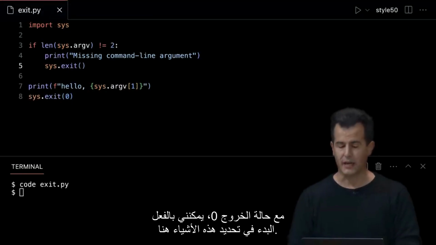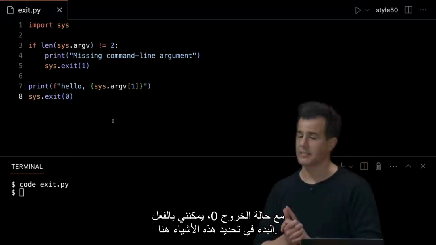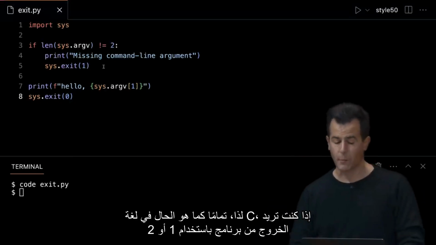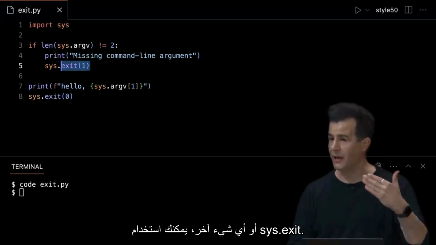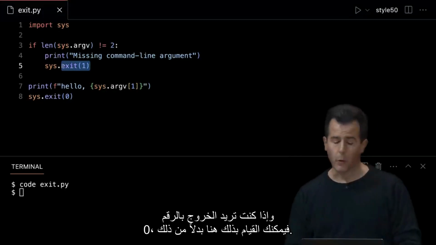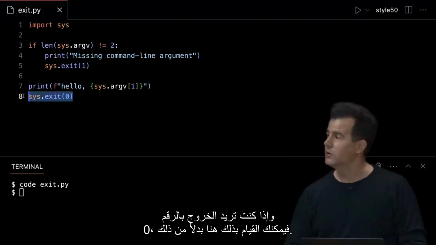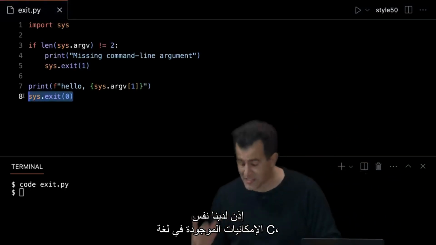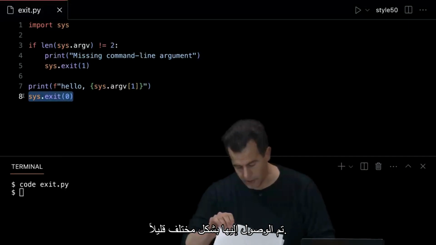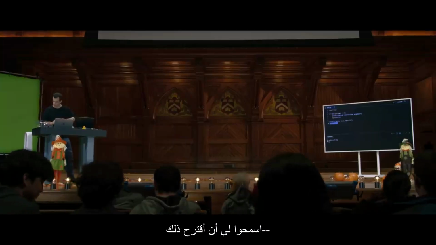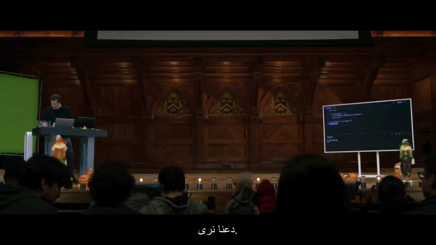And when I'm ready to exit with a 0 exit status, I can actually start to specify these things here. So just like in C, if you want to exit from a program with 1 or 2 or anything else, you can use sys.exit. And if you want to exit with a 0, you can do this here instead. So we have the same capabilities as in C, just accessed a little bit differently. Let me propose that, let's see.